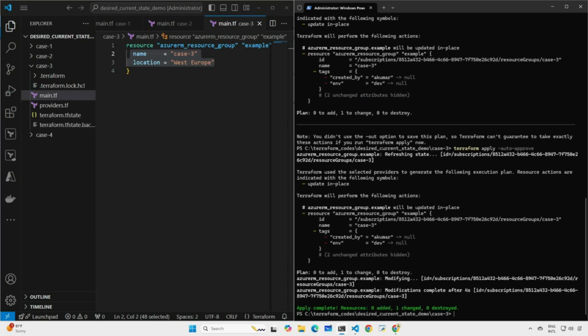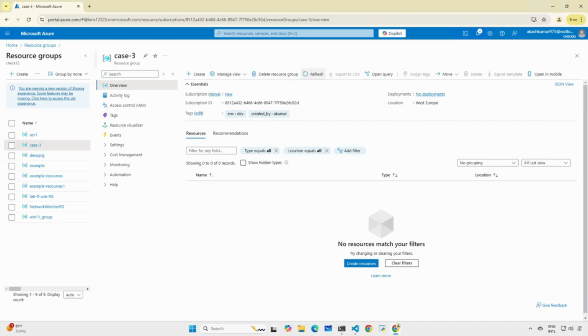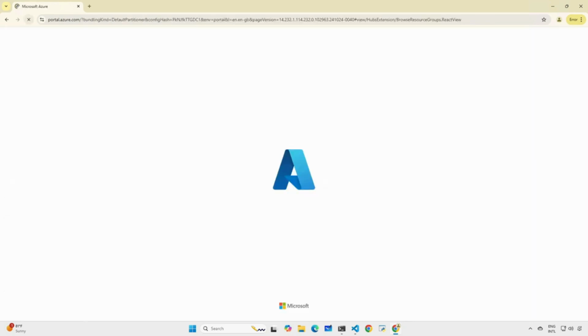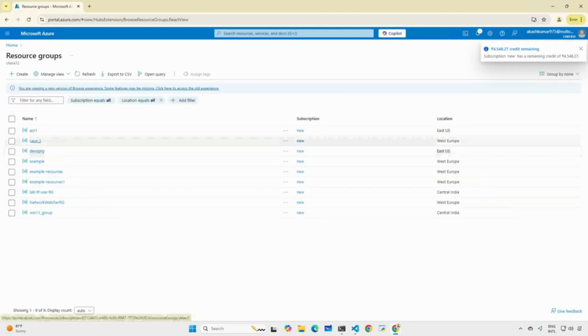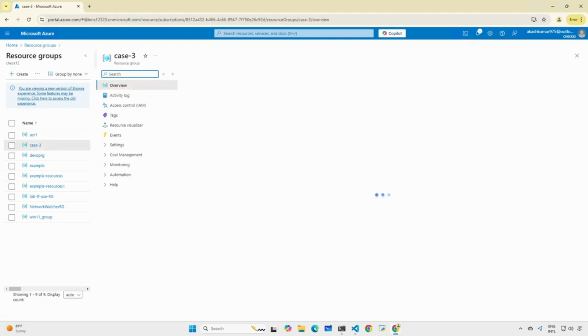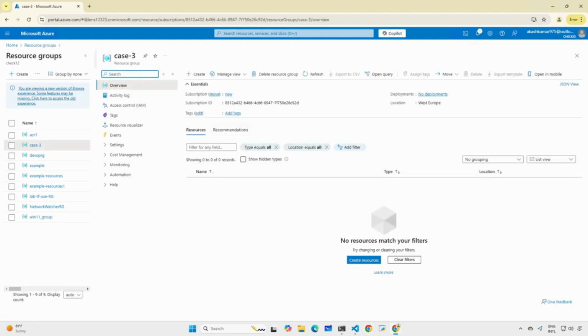If you see here, one of the things has been changed, which is our tags. Let me quickly refresh and see whether the tags are still present or not. Let me refresh from the top and see. The tags are not present. It has been deleted. Okay.